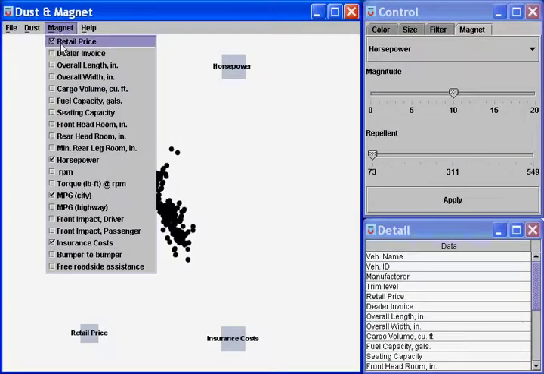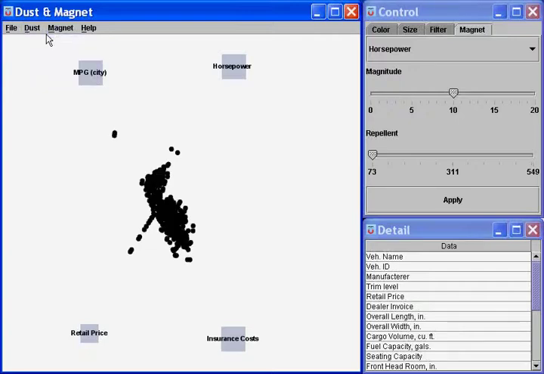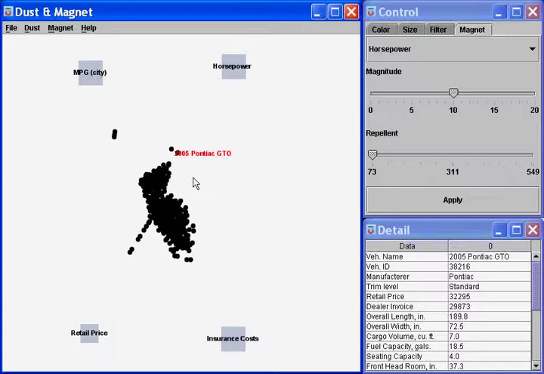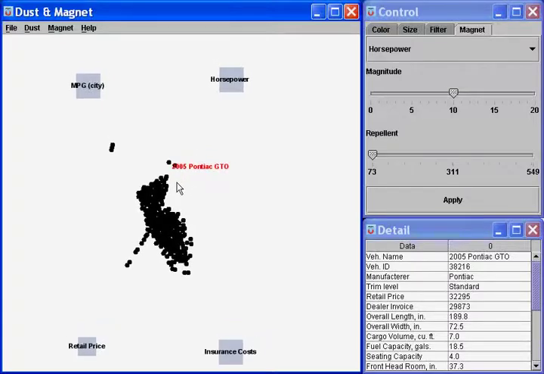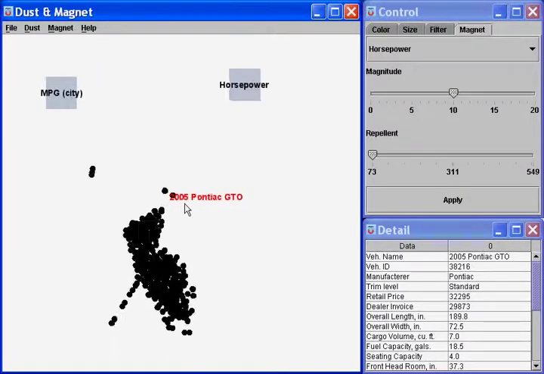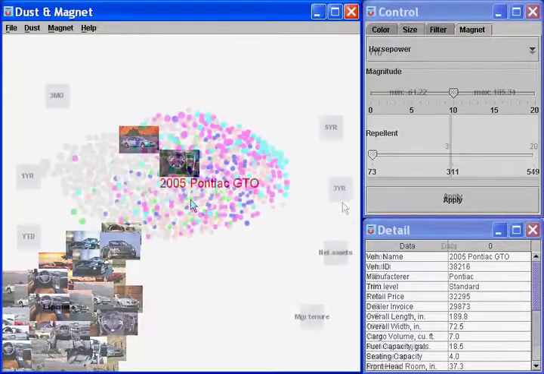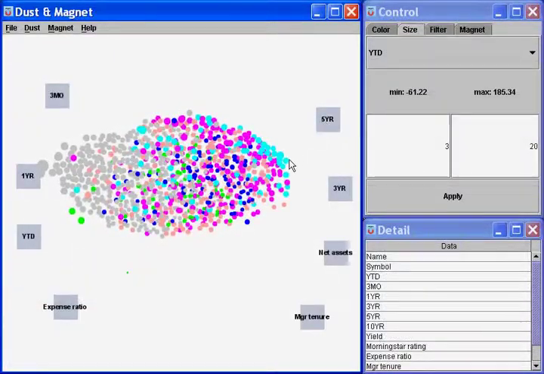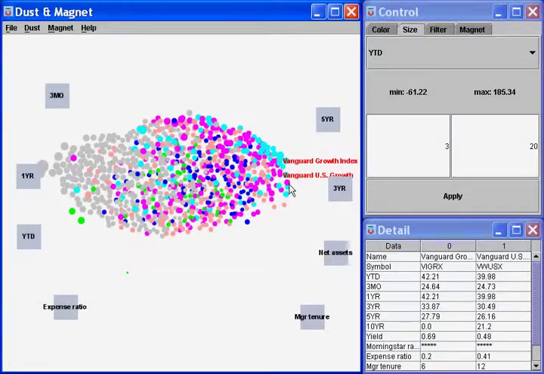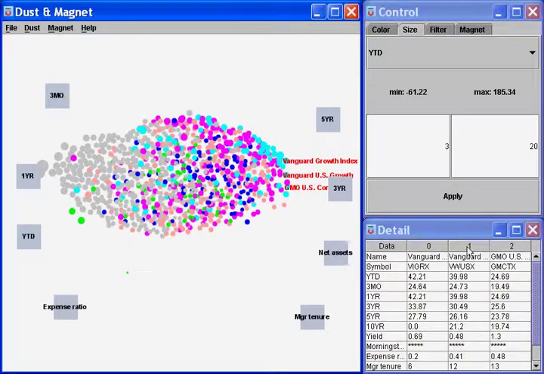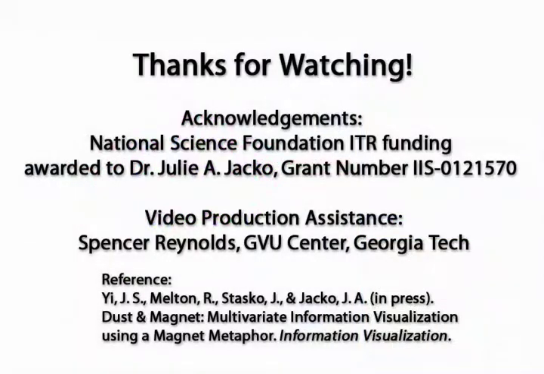Of course, Dust and Magnet is not limited to cereal datasets. Other multivariate datasets can also be used. For example, the data of new passenger vehicles for 2005, or a list of mutual funds can be imported to Dust and Magnet and explored by users instantly. We hope these scenarios illustrate some of the potential Dust and Magnet has for the everyday user.